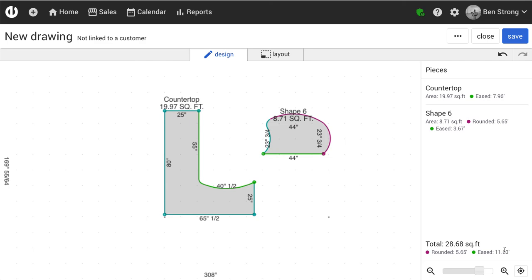So that wraps it up. Bumps, corner radiuses, and edge types.